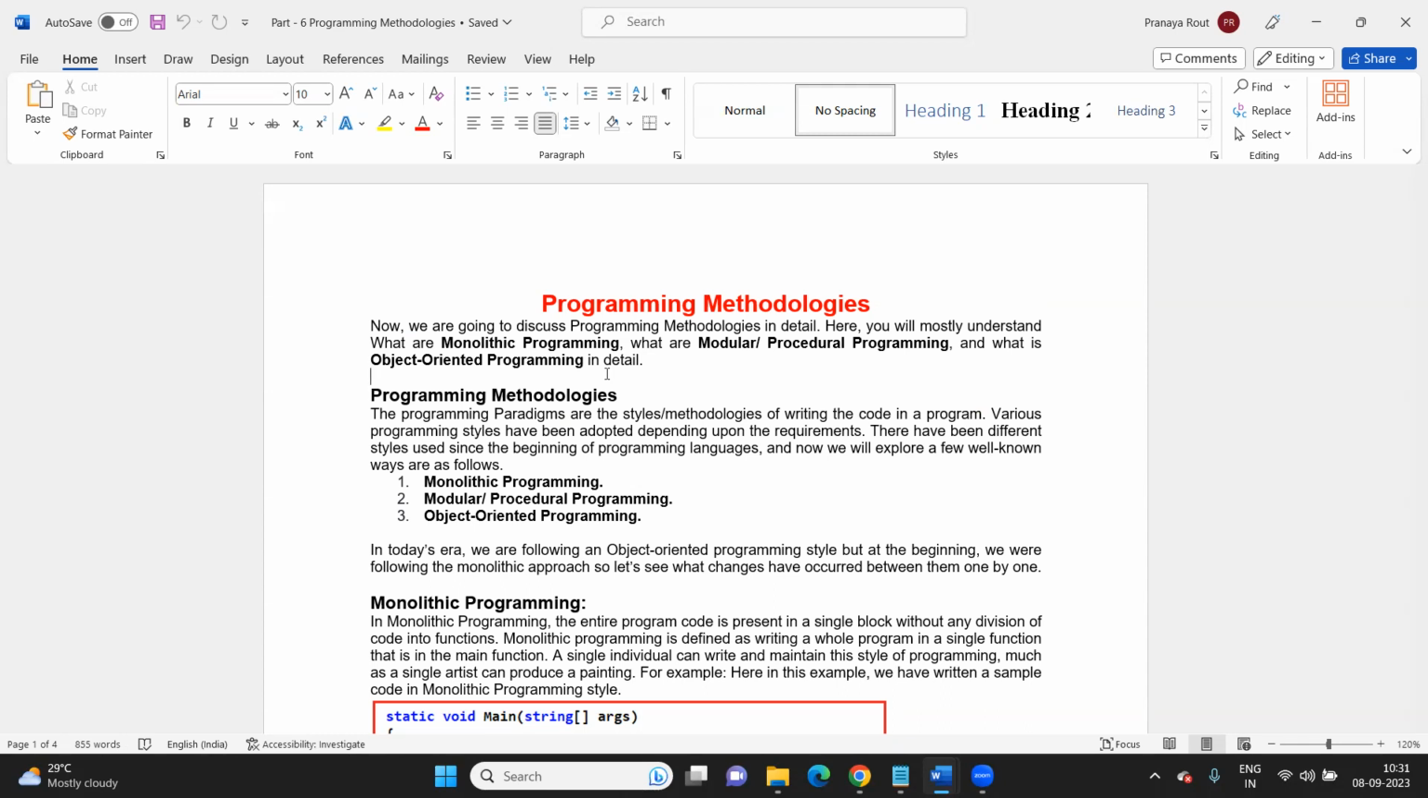Not sure about monolithic, but modular procedural is C and object-oriented is C++. Yeah, that is the example you are talking about, but that is not my question. My question is what is modular programming? What do you mean by modular? What do you mean by object-oriented? What do you mean by monolithic? Any guess from anyone? So modular means we can break down the program into small pieces, and object-oriented means we can develop the program in classes and objects.